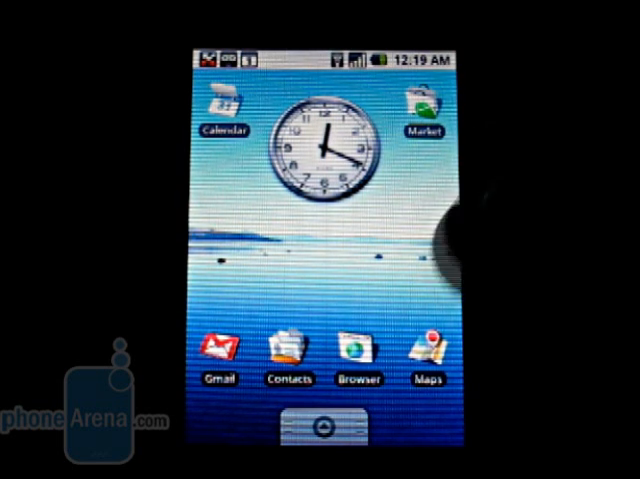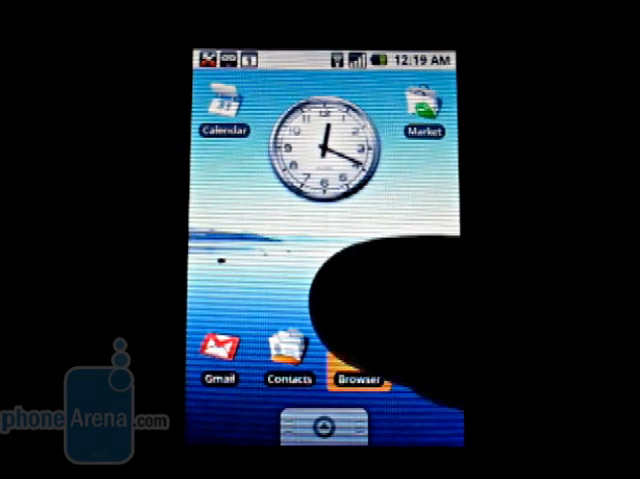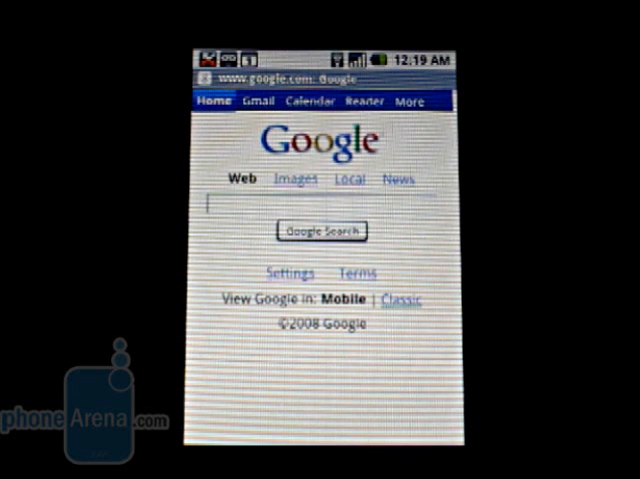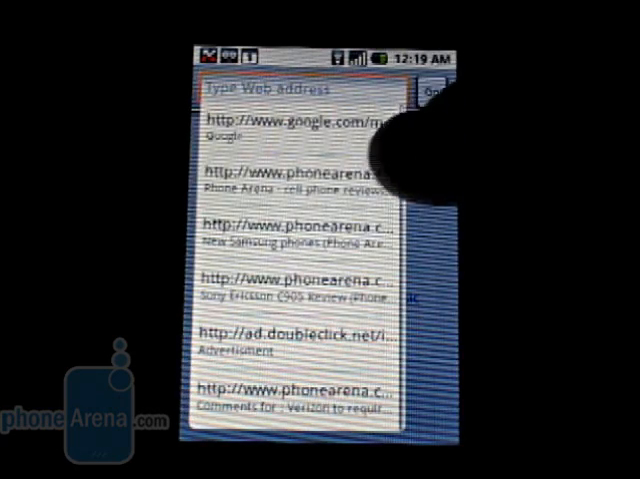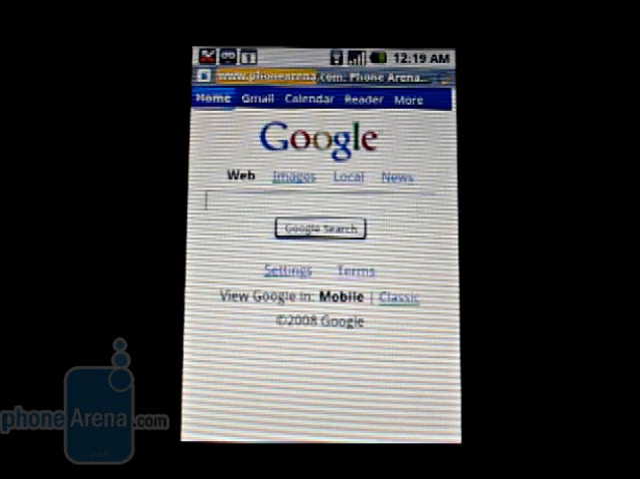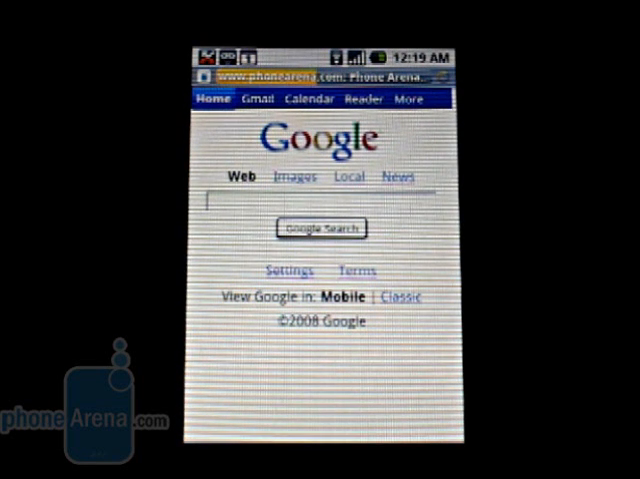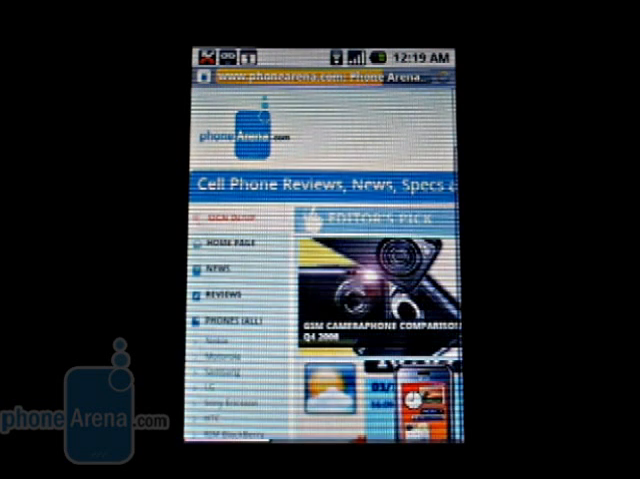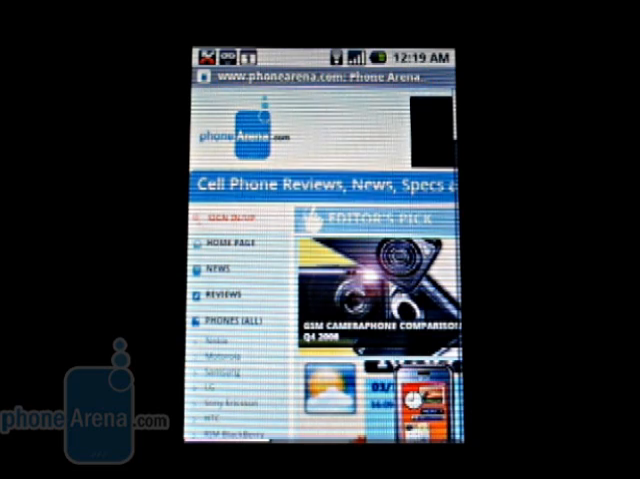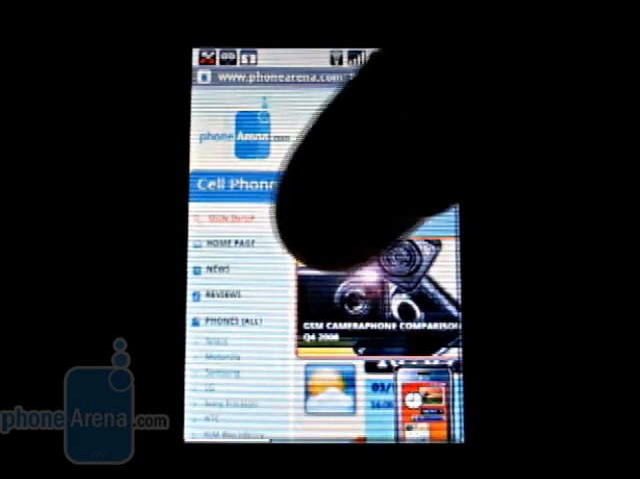The browser is very good, and it deserves to be up there with some of the best we've seen. The homepage is, of course, Google, but the user can define this as they wish. If we pull up the menu here, we'll go to our PhoneArena website. We're running over Wi-Fi right now. We're not in the T-Mobile 3G coverage, but even over Edge, things load pretty quickly, and we were quite surprised. As you can see, it has no problem rendering our page, one of the more complex ones out there.